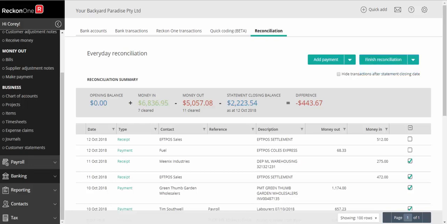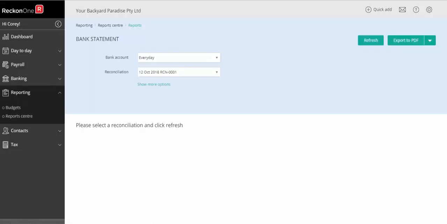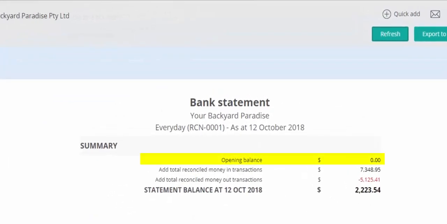Once you've reached a difference of 0, we can now finish the reconciliation. Once you select Finish Reconciliation, you can lock off the period and view the bank statement report. By selecting OK, it will take me to the bank statement report. By selecting Refresh, it will generate the bank statement report, and the bank statement report will show me the opening balance and transactions reconciled.